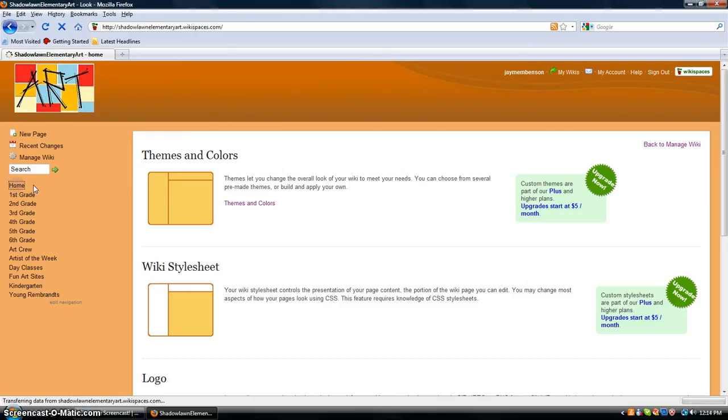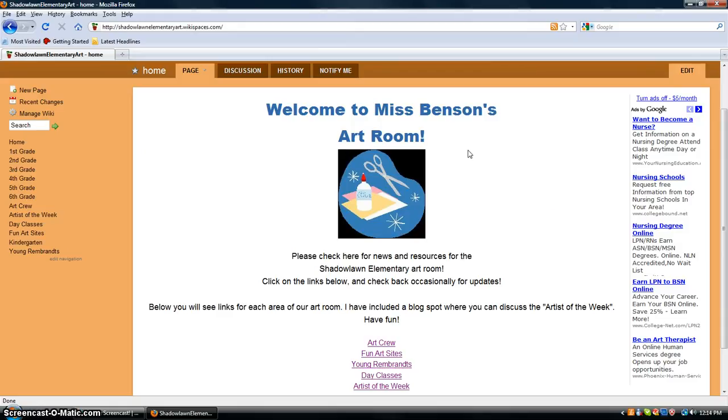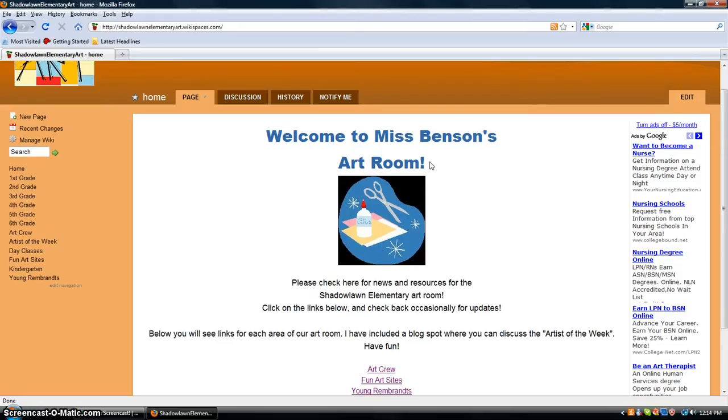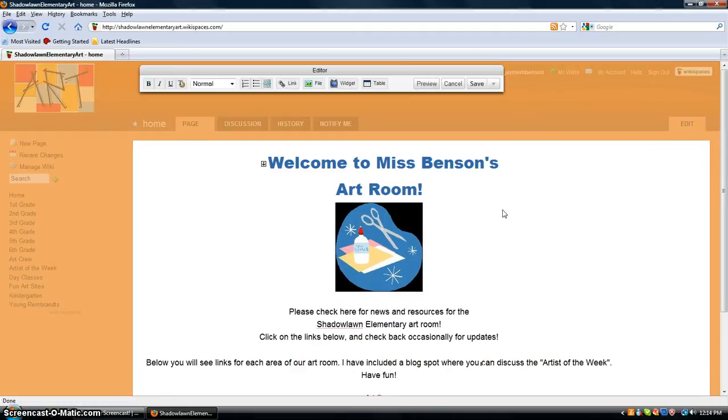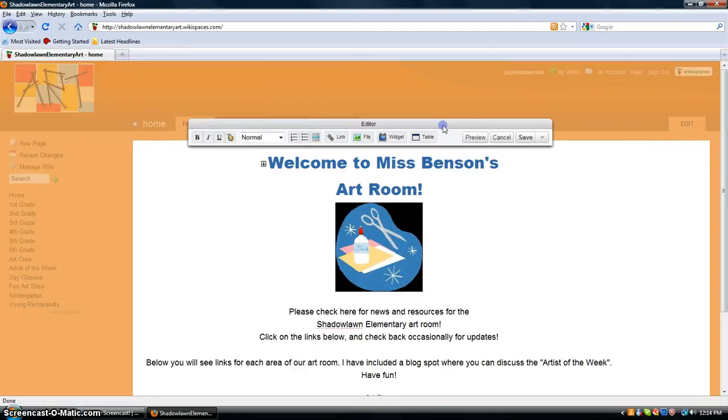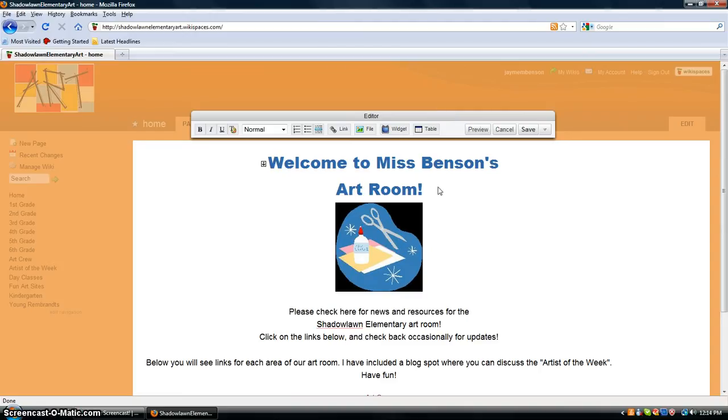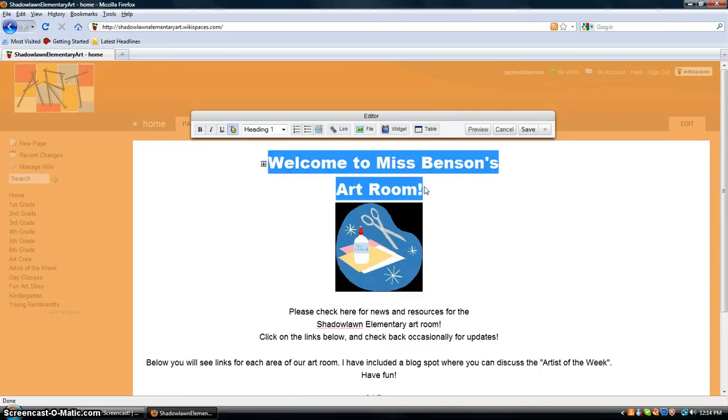So I'm going to go back to the home page and show you how I changed the text on my page here. If you go into Edit up in the upper right-hand corner, over here on my page is where my Edit button is. It may be different if you select a different style or theme for your wiki site or wiki page. Edit is going to be your best friend because that is where you do all of the changes for the information on your page. So I'm going into Edit, and it will pull up an editor bar, and you can actually type in words and sentences.